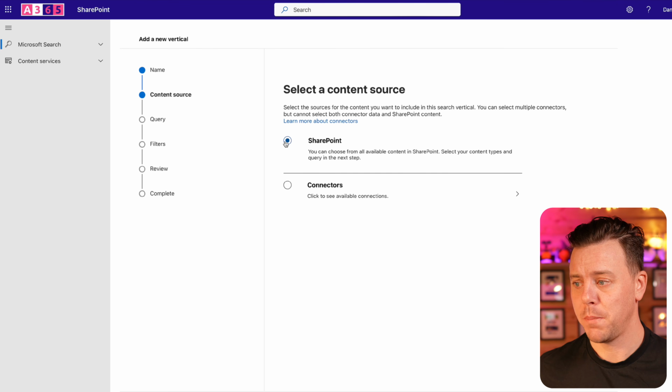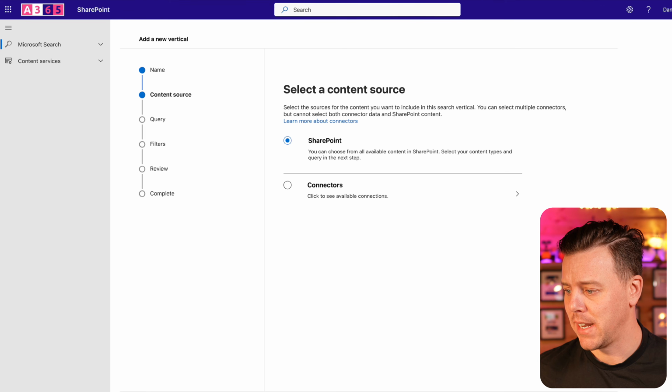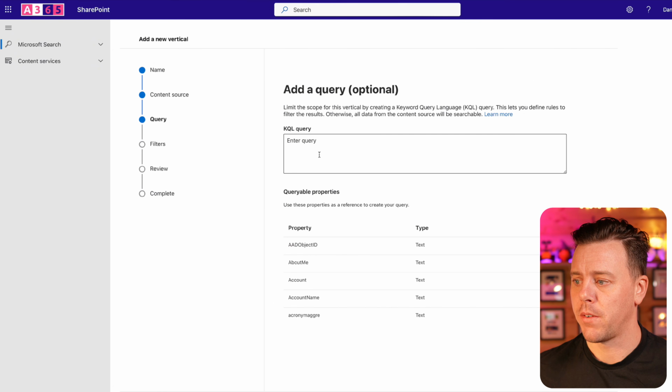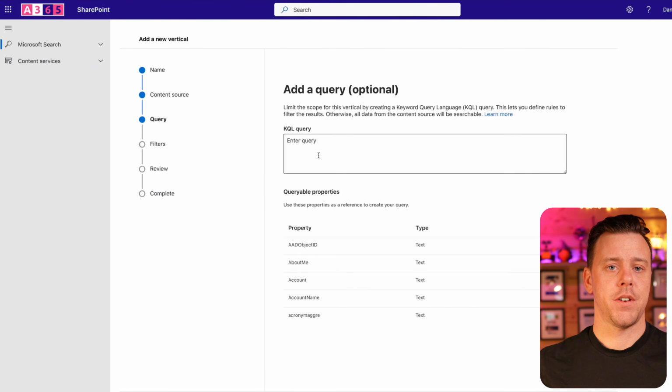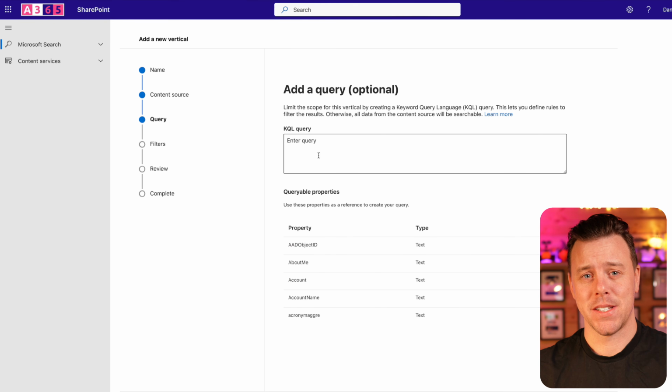Well, we know it's SharePoint because we're looking in our site. So I'm going to say next, and then it says enter a query. Okay, so this is where the vertical bit actually happens. This is the rule that says don't show me everything in this vertical, show me a specific thing. We know we want to show projects.